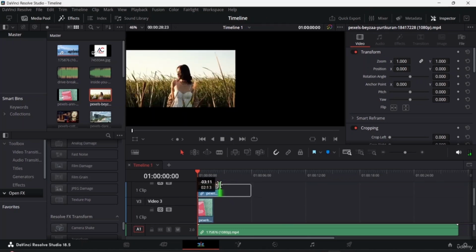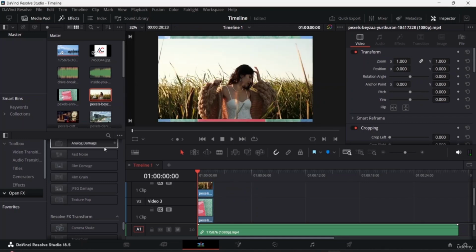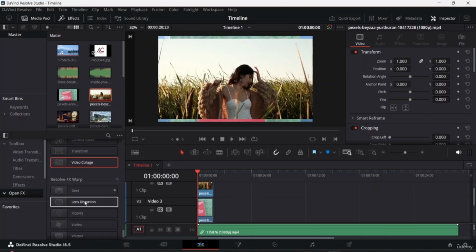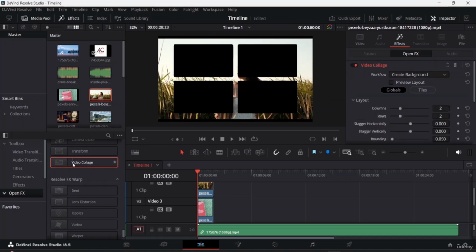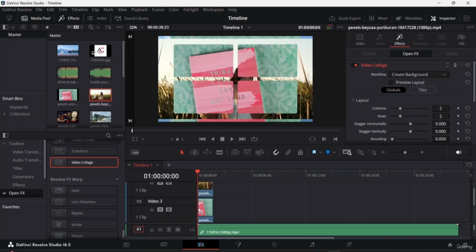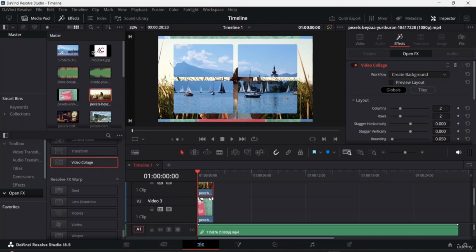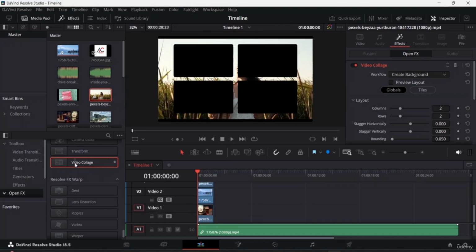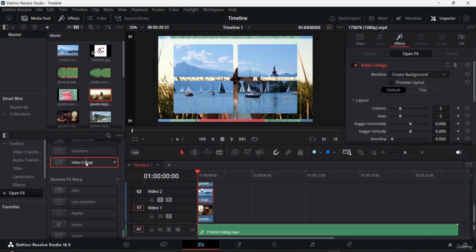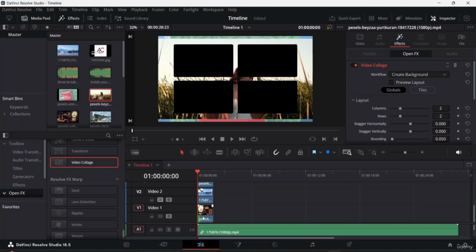And now I will come here and go down a little bit. Here you guys can see I do have the video collage, and I can apply these things one by one. So I will apply this thing over here. Again, I will come to this frame and apply the video collage over here, and come down to this frame and apply the video collage over here and here as well. So here I have applied the video collage.